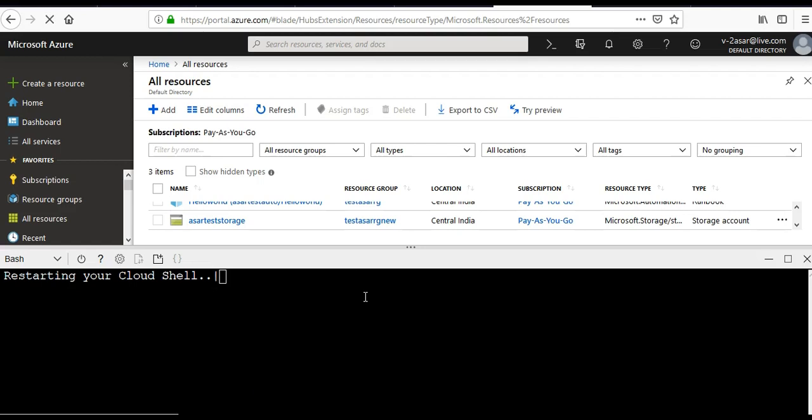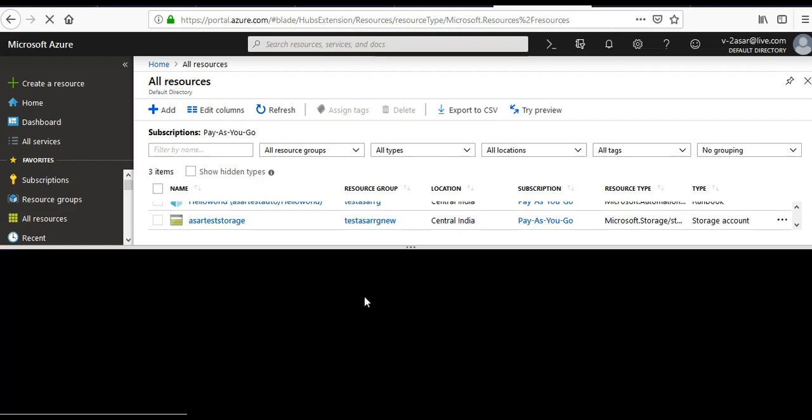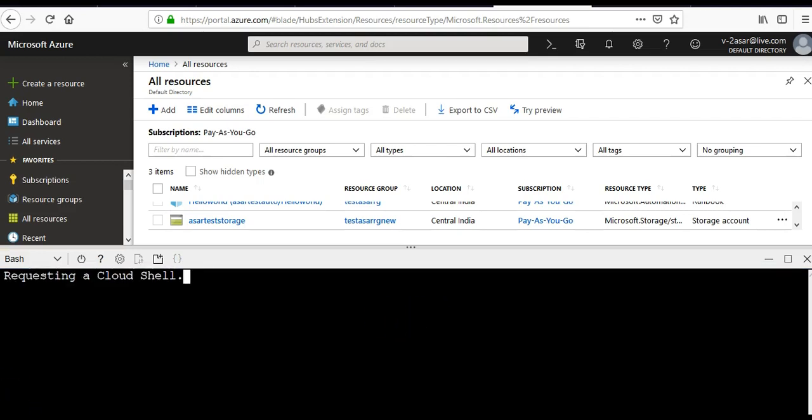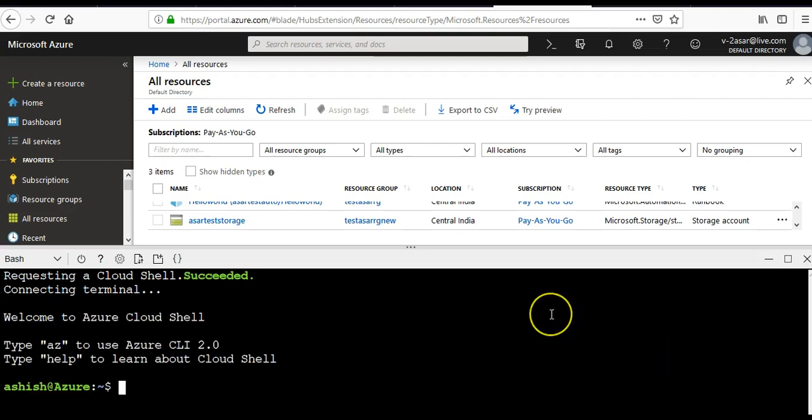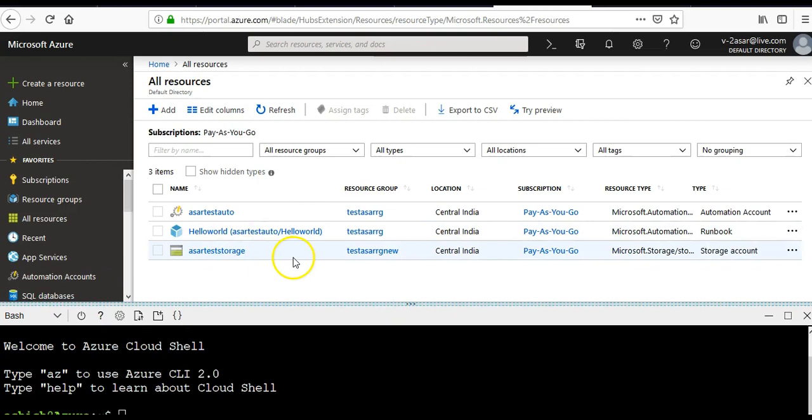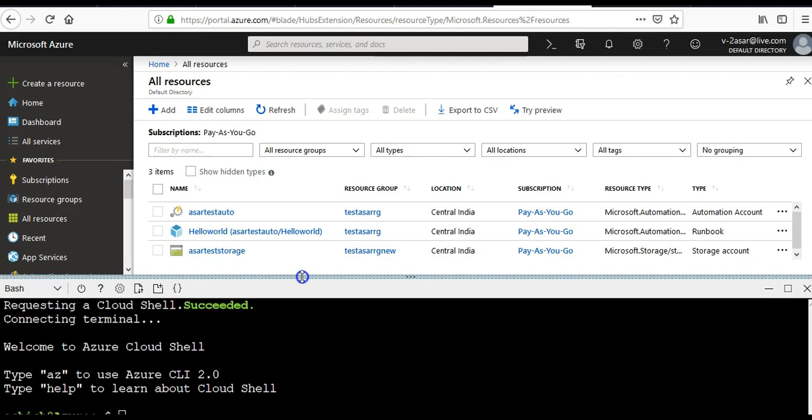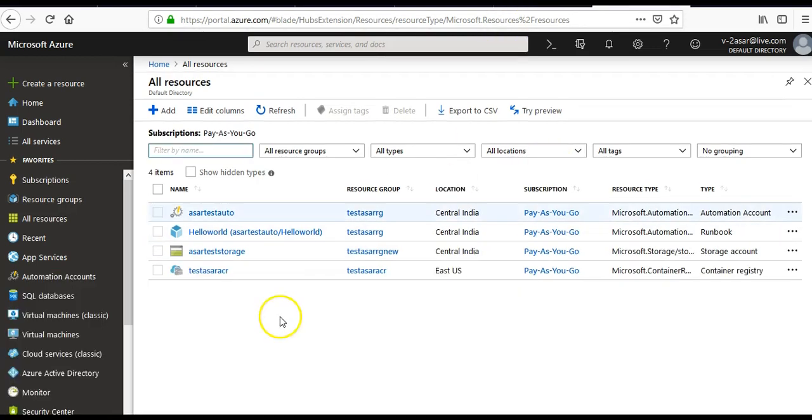I'm in the portal, but I've restarted the Cloud Shell because it was not responding to any of the commands. It is connecting to the terminal. If you remember, in the previous video we forked and cloned the sample repository here on my local computer. Now we also should have the Azure Container Registry. We have it. Here is my Azure Container Registry that I created in the previous video.